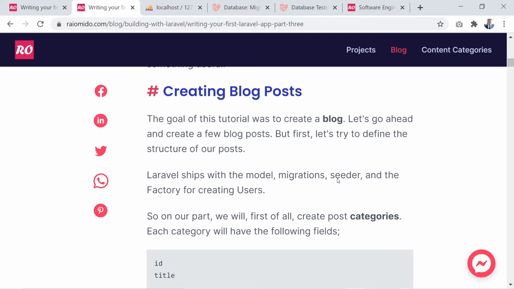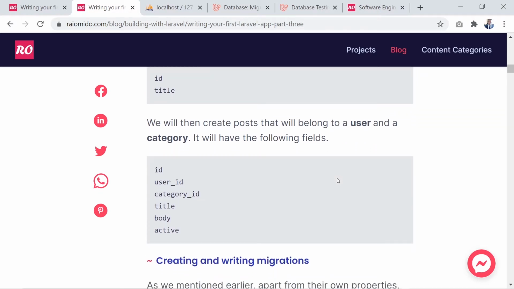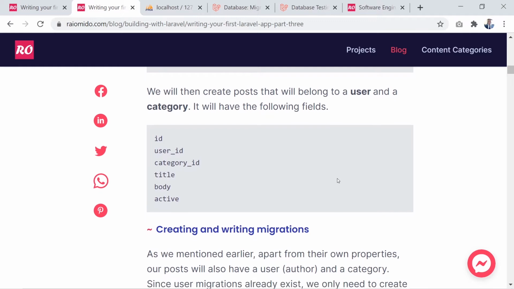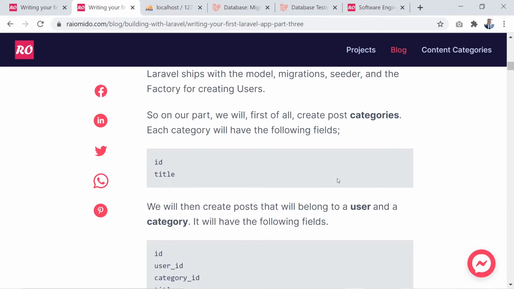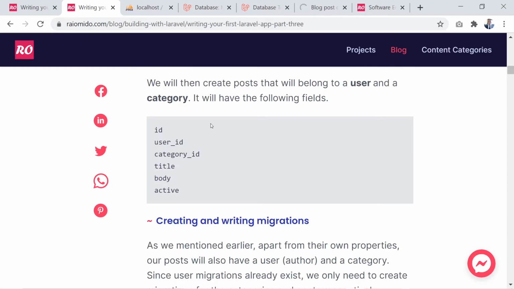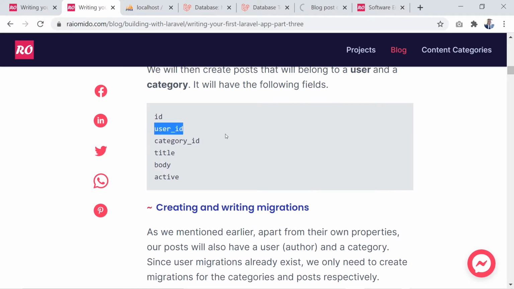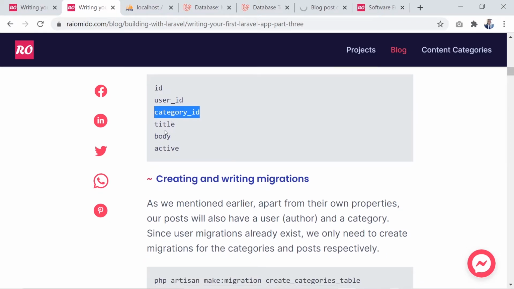So the goal of this tutorial was to create a blog. And so we go ahead and create a few blog posts. Let's try to define the structure of our posts. Like you can see, first of all, our post will have a category, right? Then we have the posts, and each post will have an ID, a user ID. This is the person who created the post, and then a category ID, so the category where the post belongs to. And then you have the title, and then the body, and then active.